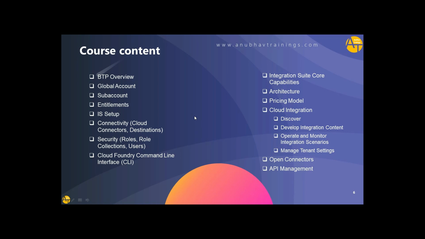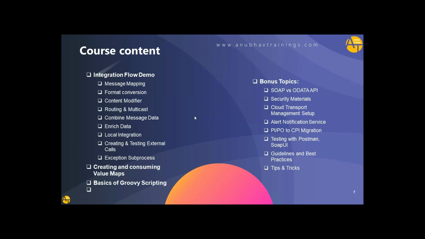Once done, we'll go for integration suite core capabilities. What are the capabilities there? What is the architecture, pricing model? Once it is over, we'll go into a deep dive of your cloud integration, where our main focus is. Under that, we'll see discover, design, and monitoring things and all. Then we'll see open connector and API management.